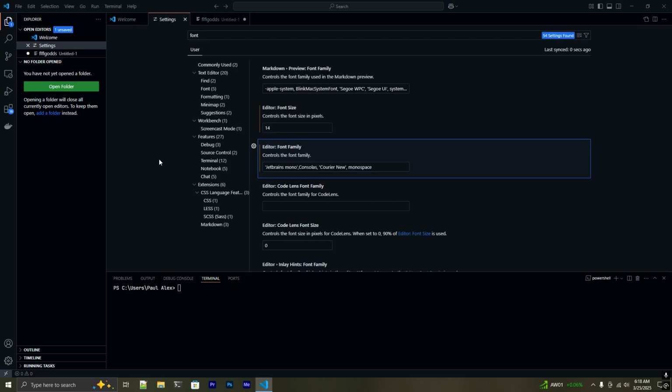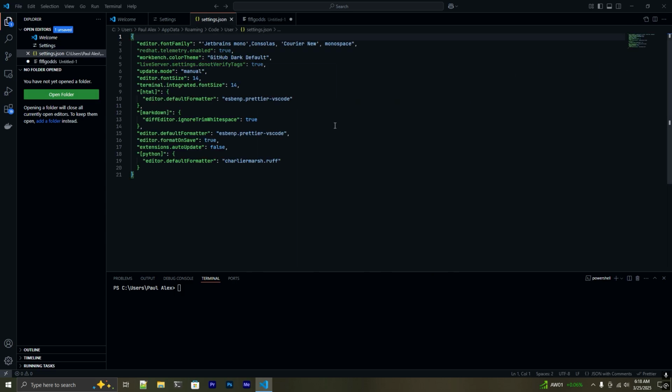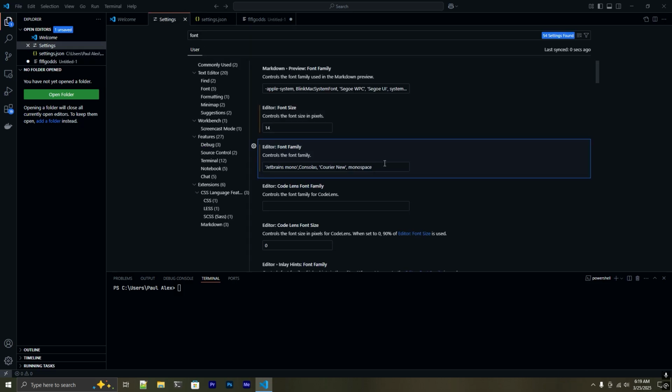Also, there is a second method you can do this. That is like click on this page icon here, and here you see this editor.font family. So you can change this editor.font family to this value. It will change your font. So it will also change your font to JetBrains Mono. But you don't have to do this if you did it already in here.